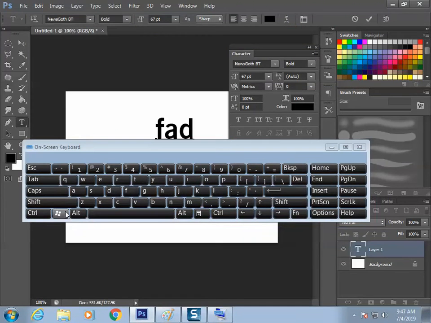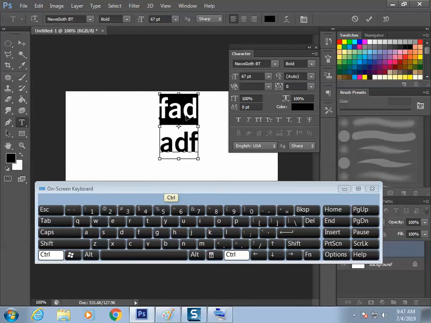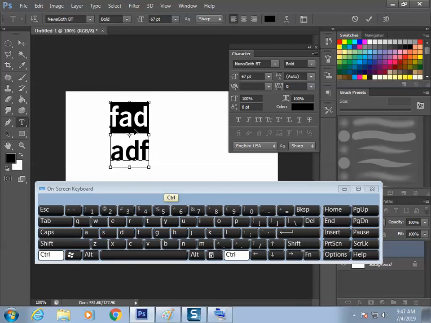By holding control, you can move the text while in editing mode from one place to the other place. Is it okay? Next.